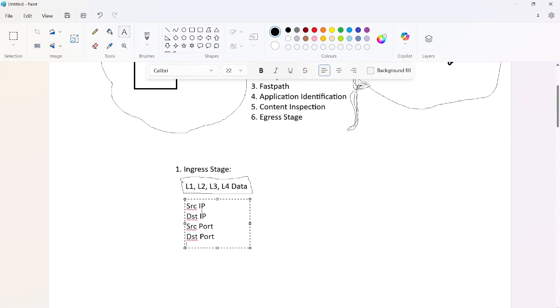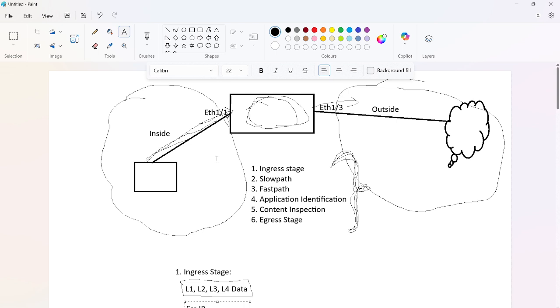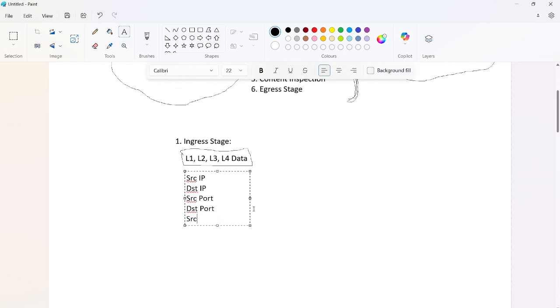Okay, and the fifth one it will be extracting: the traffic is entering on this ingress interface, right? From this ingress interface it will be extracting the source zone, and also the protocol. What is the protocol that is used in the L3 packet, we will see the protocol, right? So it will be extracting all this information.